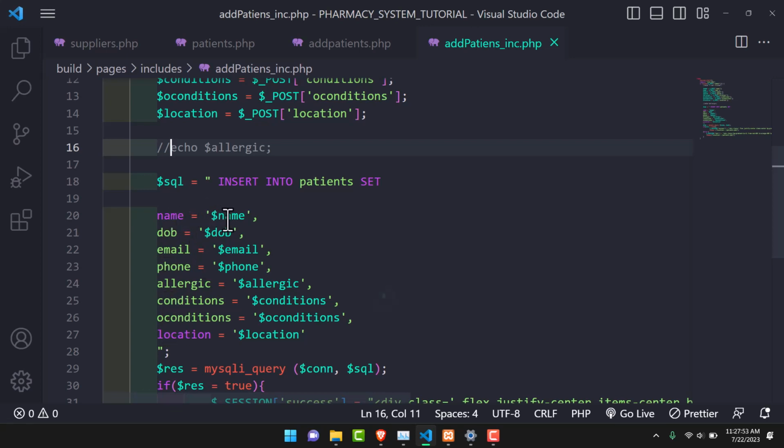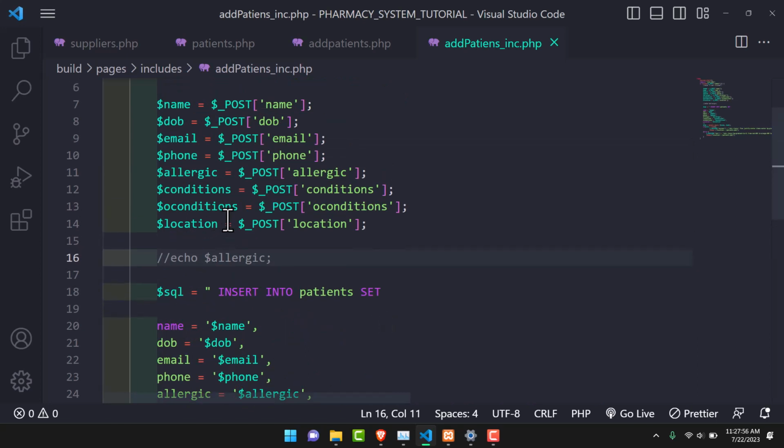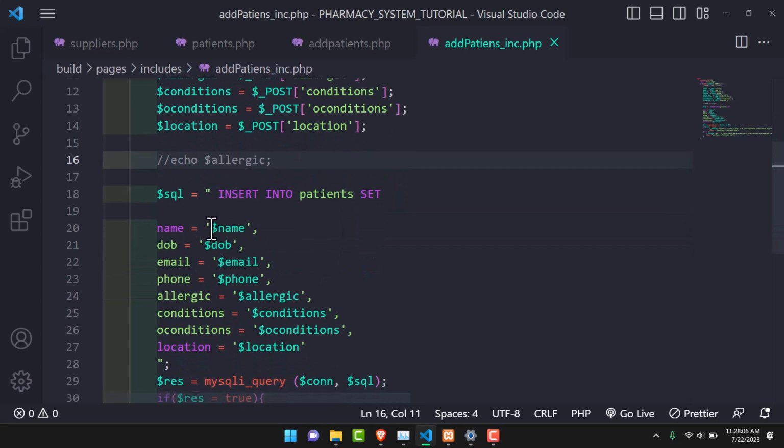Remember, above here, we have this variable holding the name that we collected from the form. And so what we are doing below here is that because we already have the name, we are storing this name into this column on our table, and that follows with the date of birth. We already have the date of birth here, and so we are inserting it into the column date of birth. We have the email, and we are inserting it into the email column. We have the phone, the column phone. We have allergic, and we are inserting it into the allergic column, and so on and so forth.